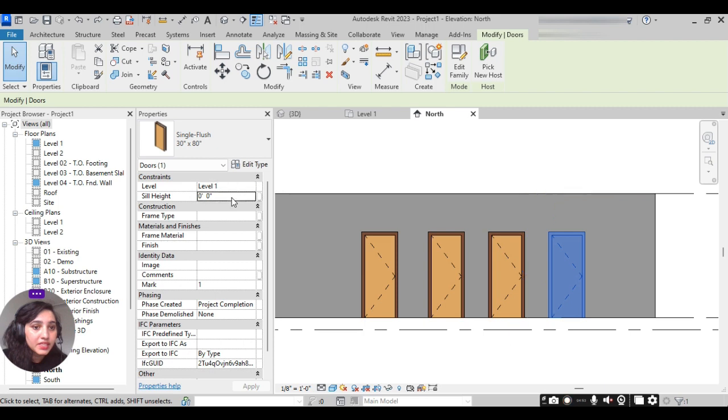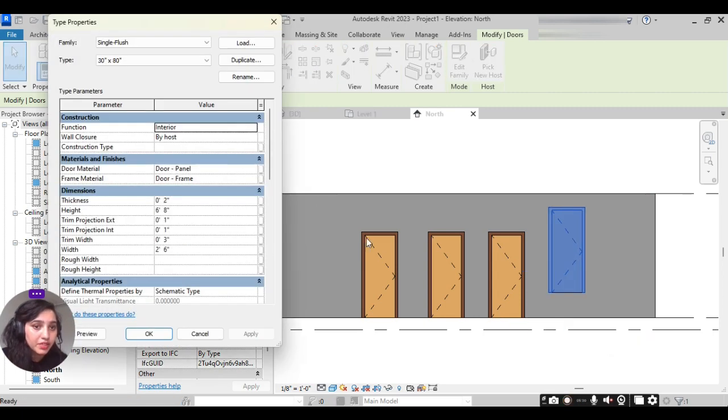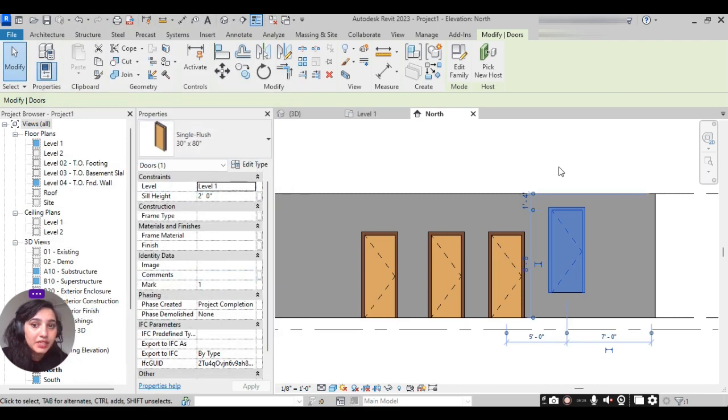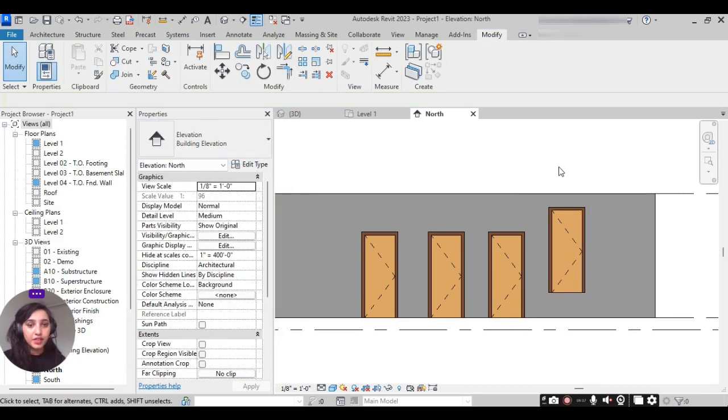Over here you can see the sill height is 0, which is obvious. Let's do something not obvious. Let's make it 2 feet. Now you will see a difference between an instance and a type parameter. So here you go. The change that I made in the properties palette is the instance change, and that change is only reflected in the one instance. When you make a change in the type parameter, that change will be reflected in all the type. So that's the main difference between an instance and the type parameter.